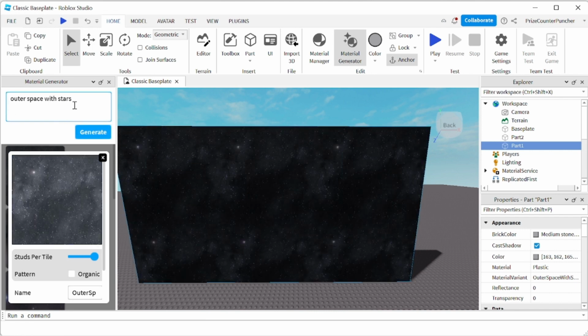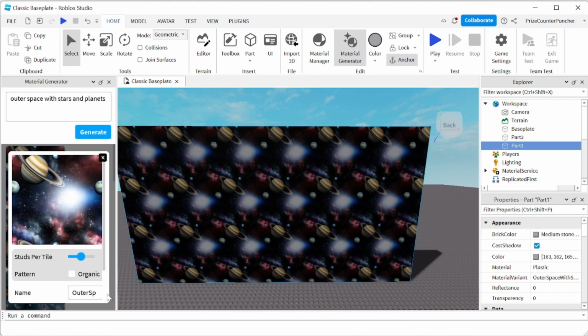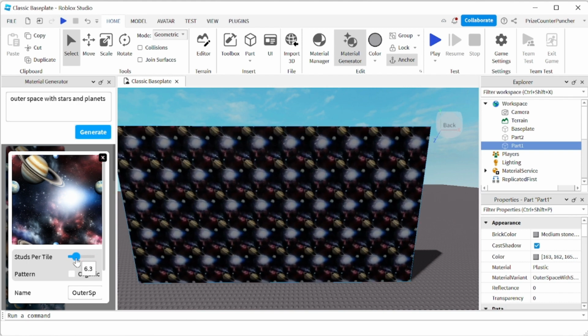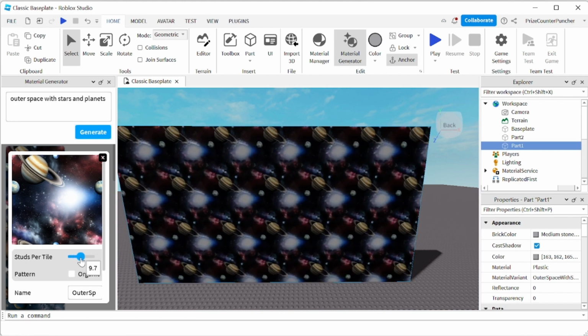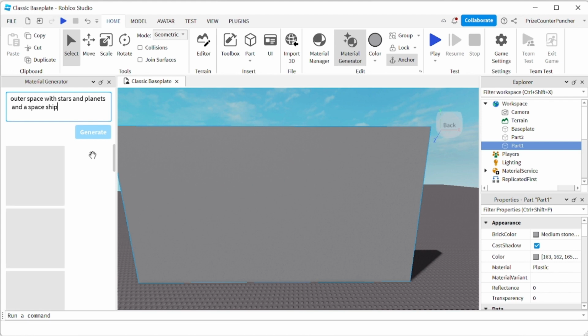How about I say outer space with stars, and I'm gonna add a planet. And click on Generate. Wow, this one looks much better. So let me take a look at this one. It looks like wallpaper. Okay, that looks pretty good. And how about we add something more to it? So let me close this one, and planets and a spaceship. Generate.